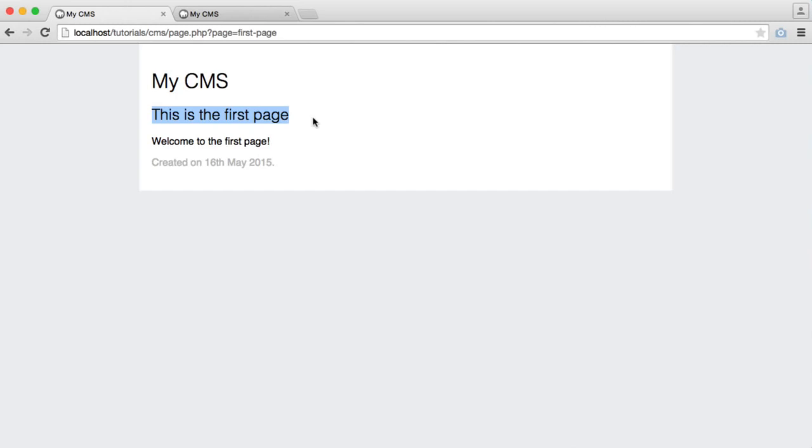So here's the title that we added. Here's the body that we added. We can also see the slug just in here. So we've got a value in the query string, and we'll be learning about how we can pick these up later. And we've also got a created date here. So the 16th of May 2015.